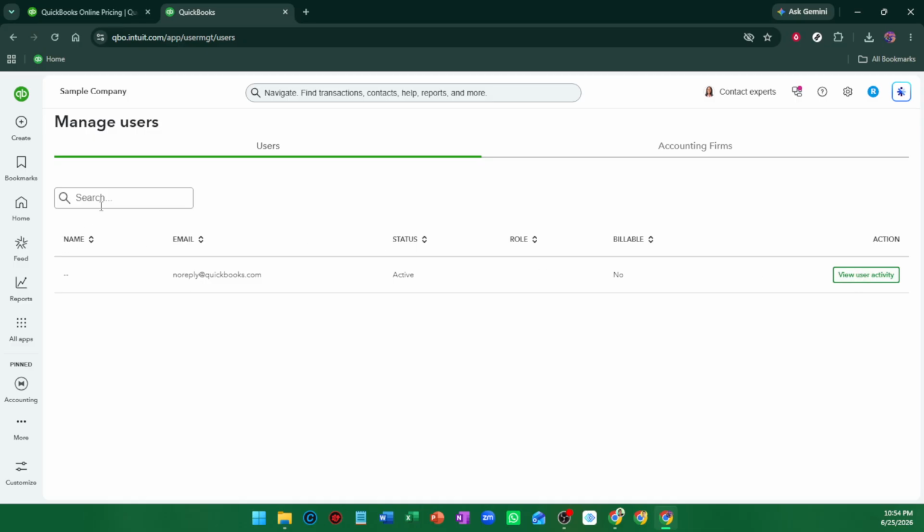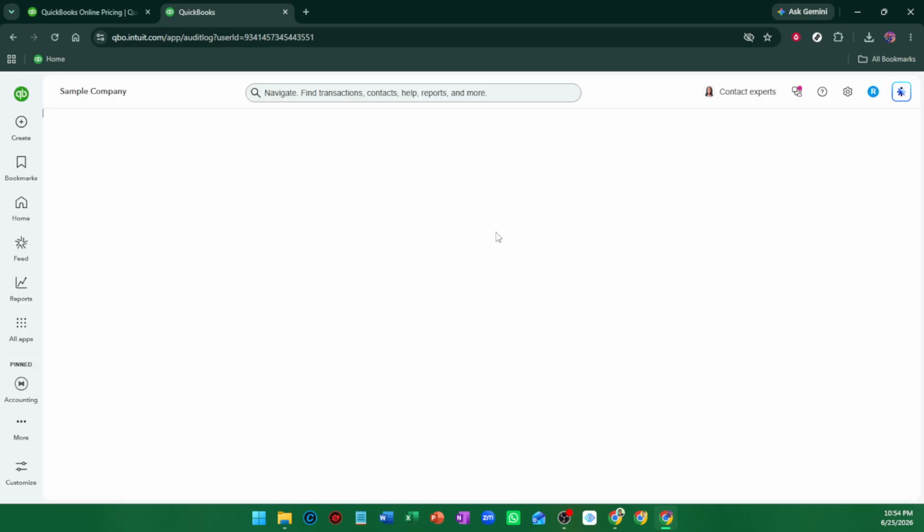Next, select a role from the drop-down menu. This step is especially important because the role controls the user's access and permissions within QuickBooks. In other words, it defines what they're allowed to view, edit, or manage. Before choosing, take a moment to think about what that person actually needs access to. It's usually best to give users only the level of access required for their job, which helps keep your financial data more secure and organized.